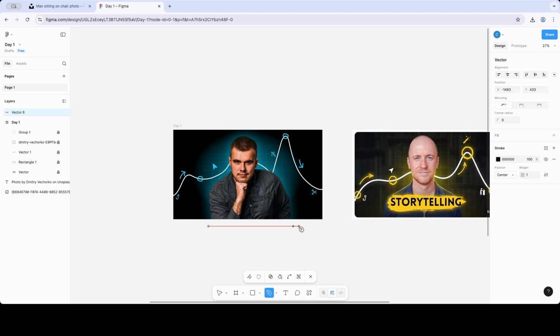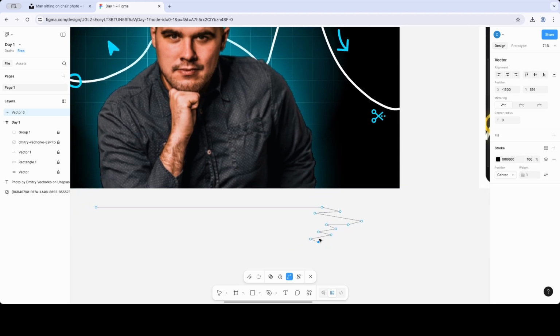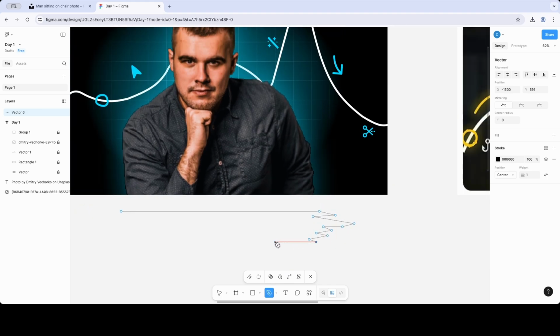Make something like this. Something like this. Randomly. Draw. Let's add a pointer here or here. Okay.